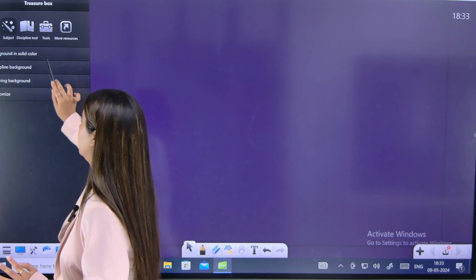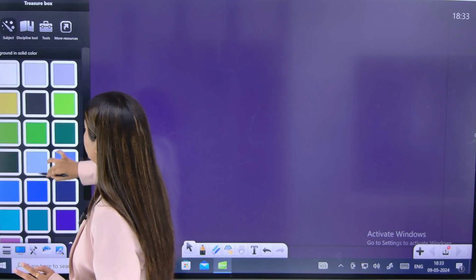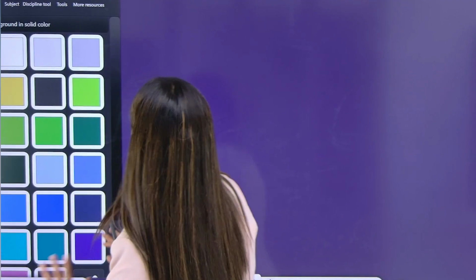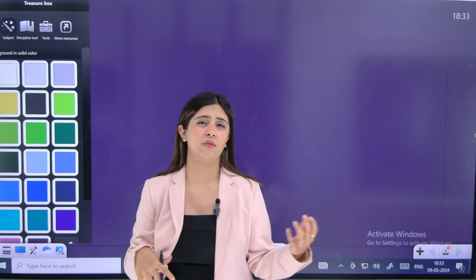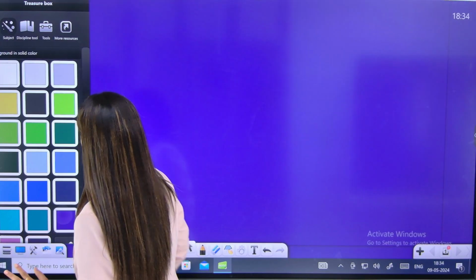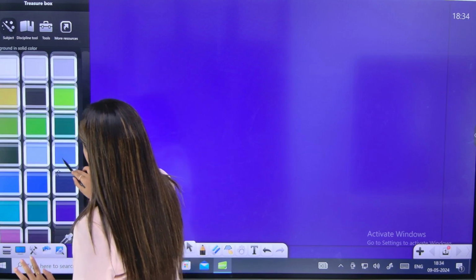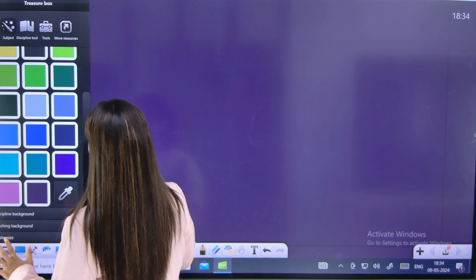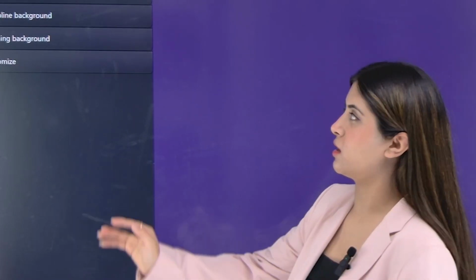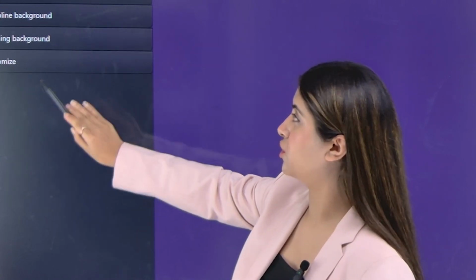Firstly, I'm going to show you quickly the themes and the tools which are common for all. From this hardware-looking icon, you just have to click on background in solid color, and from here you can choose your preferable background or theme as per your preference or convenience. I'm going to go with a darker shade of lilac purple. Let's go with this. You also get a couple more backgrounds like discipline background and teaching background.